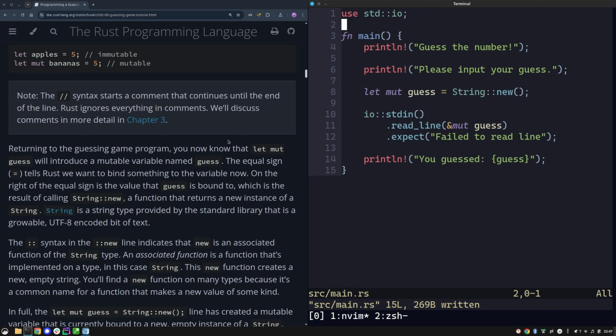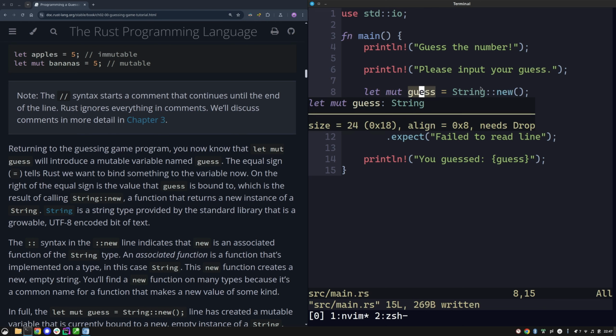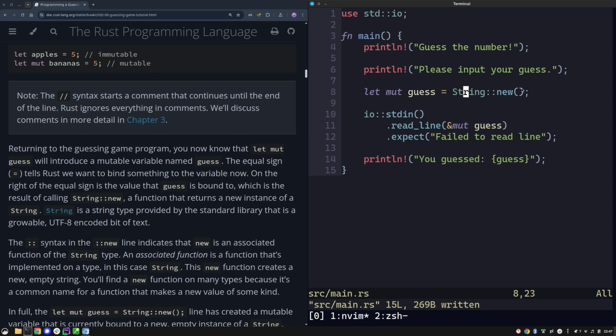Returning to the guessing game program, you know that let mut guess will introduce a mutable variable named guess. The equal sign tells Rust we want to bind something. Oh yeah, I remember the word. Rust has type inference, just like Go. So we can define a variable using the keyword let, and we do not need to specify the type as long as it can be inferred. In this situation, on the right hand side of this assignment expression, there is a value of type string. So Rust can infer that this variable guess will be a string. And this is what happens.